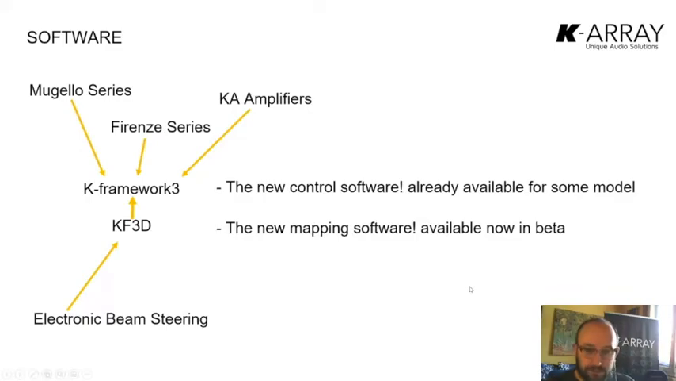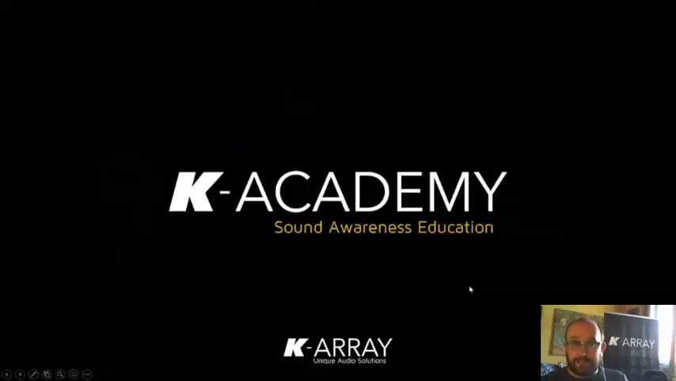So let's go through K Framework 3 as it is today. The version of the website is more or less what we are going to see now. There will be another update just next week, first days of next week. Obviously it's our new actual software, so we try to do packages, but once a month usually we have a release with some update.